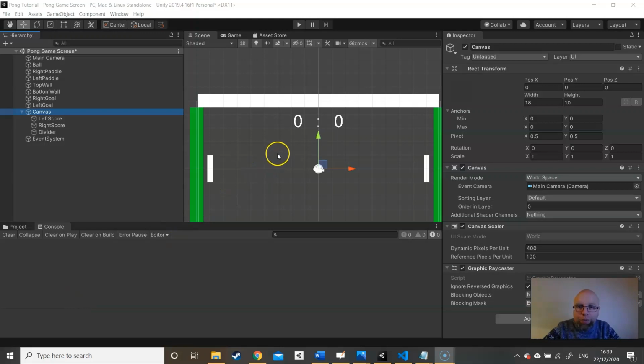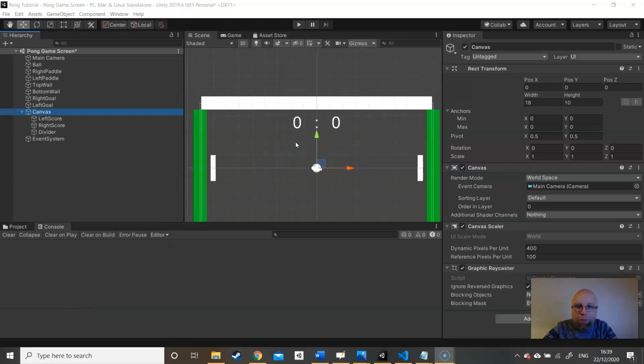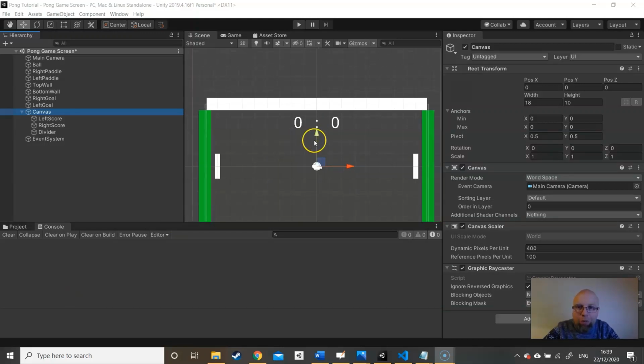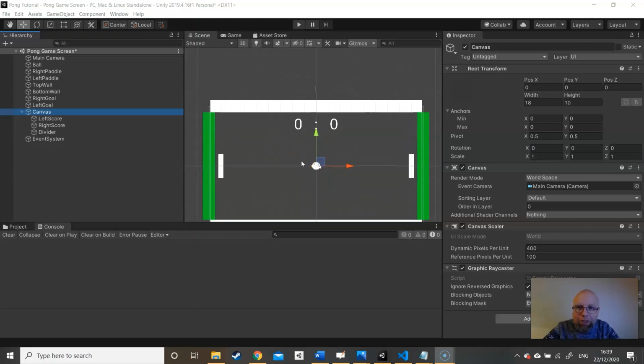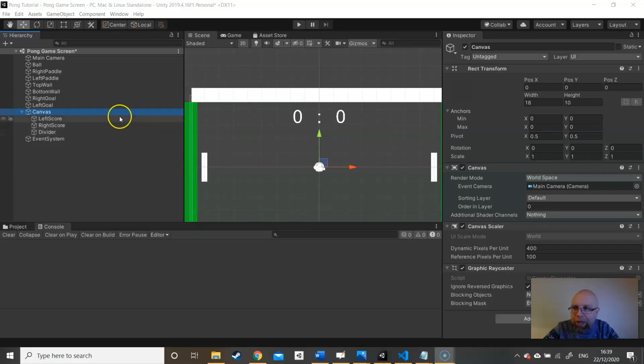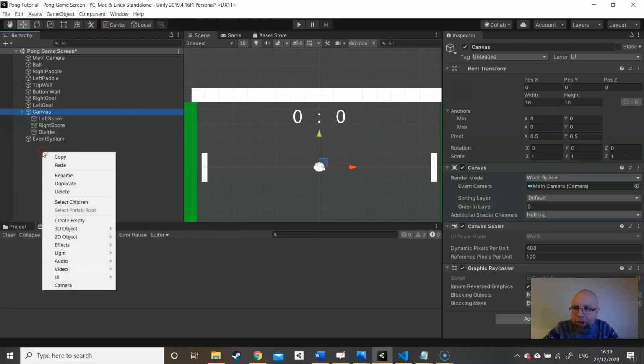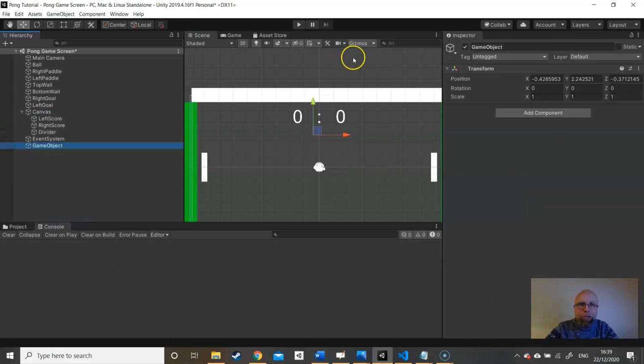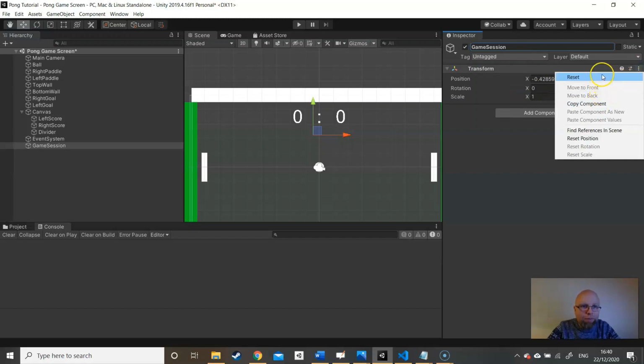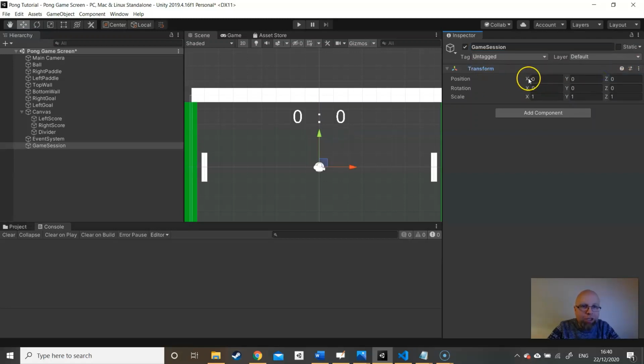Okay, cool. So we've got pretty much a working game now. What we're lacking is the actual scoring mechanic. So what we're going to do is we're going to create a new game object, and we're going to call this game session. Let's reset it. It's always good practice to reset the position.